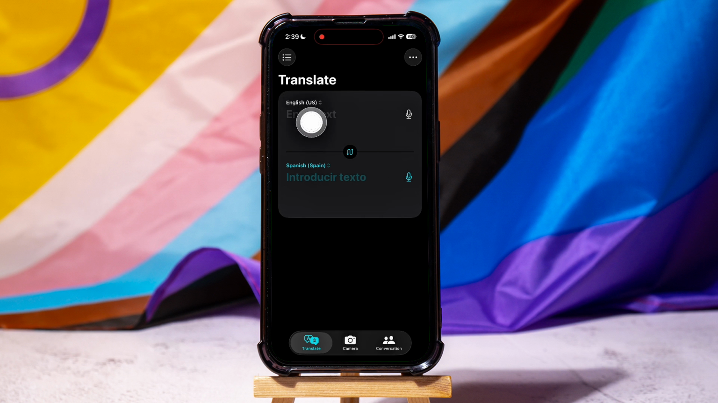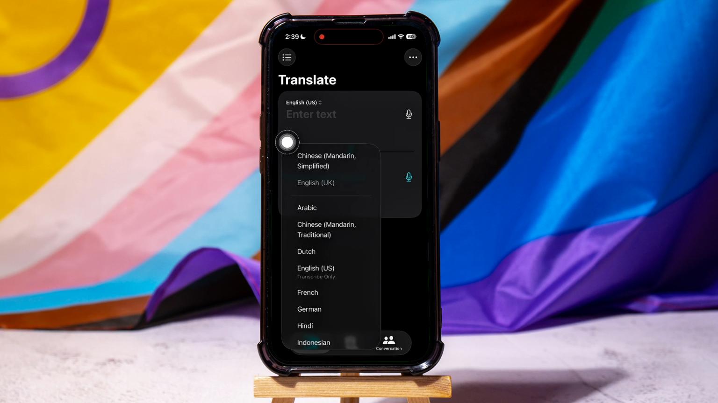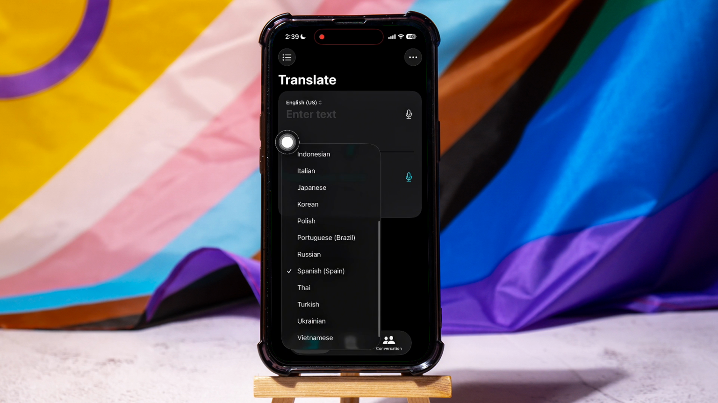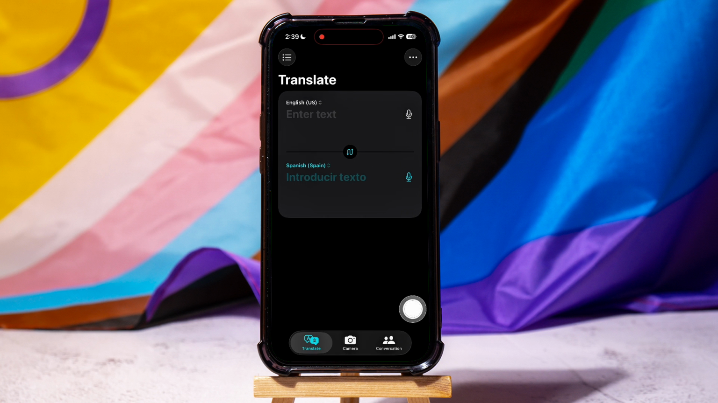Here, you can enter the English text you want to translate and then tap on the bottom language, which is set to Spanish, to open a menu displaying a list of languages to translate into. Tap the three dots icon in the top right corner and select the Languages option.